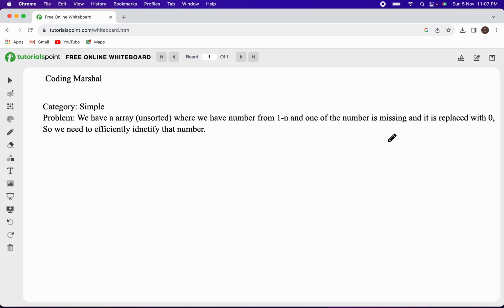Suppose let's assume the input array is something of this sort: 1 2 5 4 3. What has happened is that by mistake one of the numbers is replaced with 0. So let's assume in this case this 3 is replaced with 0. It's an unsorted array, so you need to identify this number which is missing, which is mistakenly replaced with 0.